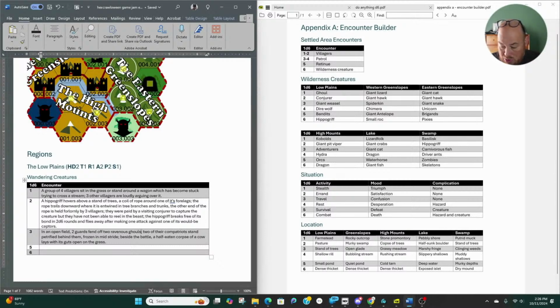All right, I got 1, 1, 4. Wow, 1, 4, 6. A lot of villagers, but that's kind of to be expected. I could probably make a table of what kind of villagers if I wanted to, right? That could be another thing. What are they doing? They're stealth. All right, so they're doing some kind of sneaking. Stealth. Mood is desperation. Complication: no particular complication.